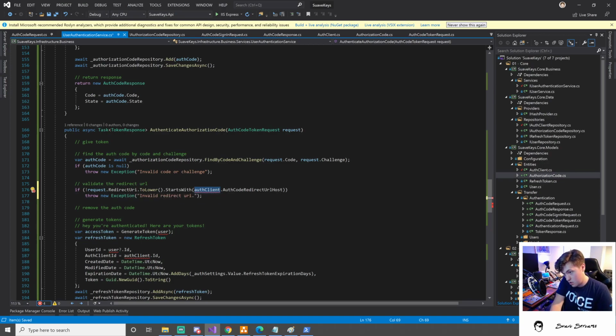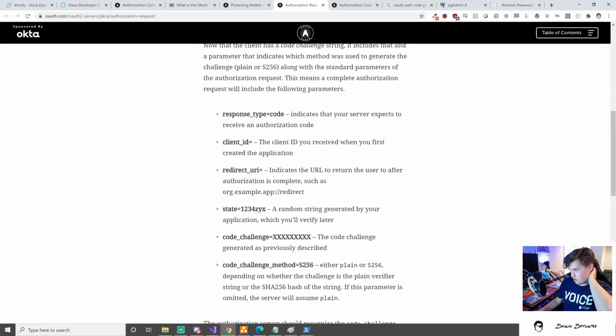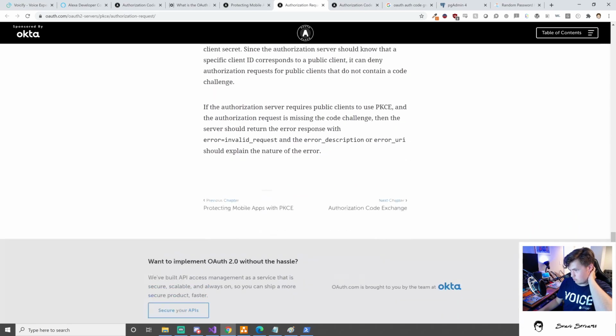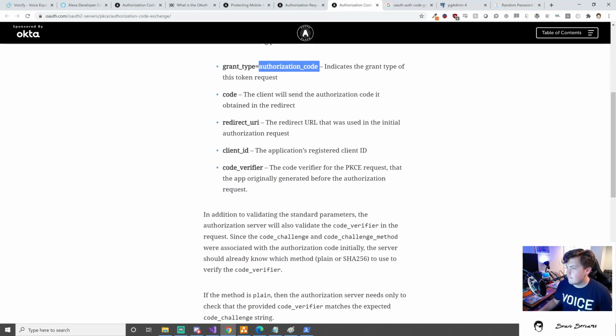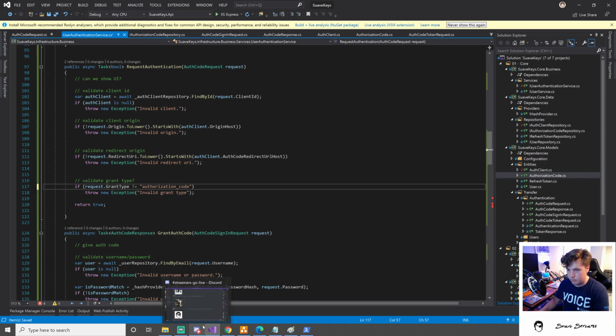So if we want redirect URI starts with, oh, we need to get the auth client first, huh? Oh, we have the auth client. It's on the auth code. Auth code dot auth client dot redirect URL. Oh, you know what? Does the client ID come back up the second time? Client ID received when you first created the app. Yeah, that's the one I want. Oh, this is the code we need, by the way, not just code. Real quick before I forget, when we do it up here, that's the one we want, without a space.